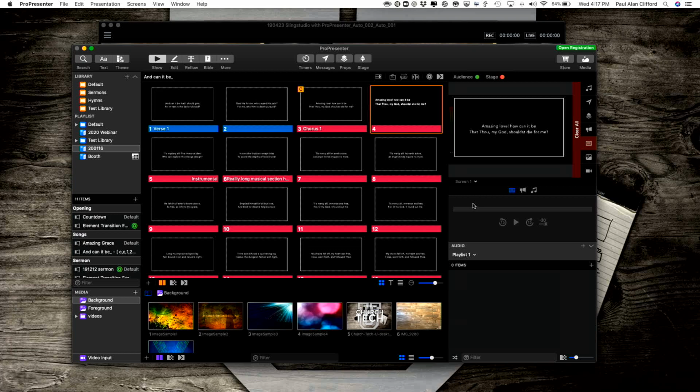With ProPresenter 6, if you didn't have the multi-screen module, you had to jump through a few hoops in order to get a secondary output that you could send to the SlingStudio. But with ProPresenter 7, it's a whole lot easier. So let me show you just a little bit of what I've done.